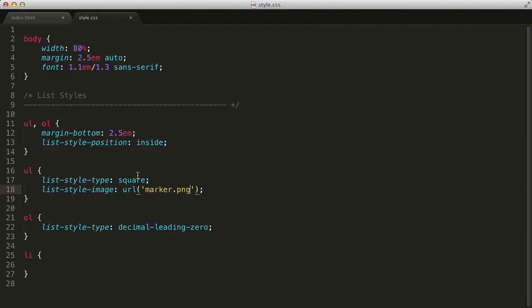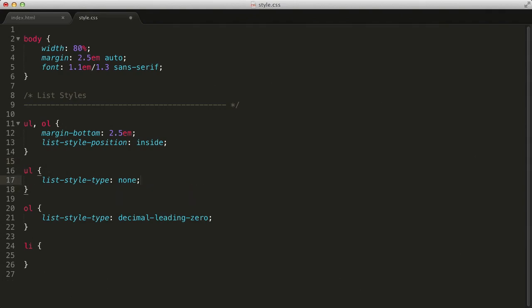A more common approach is turning all the bullets off with a list style type value of none. Then adding the custom marker as a background image to the list item. So I'll go ahead and remove this list style image property. And below, I'll add a new rule by selecting all the list items in the unordered list. Then we'll add the background property with the URL value for the image.